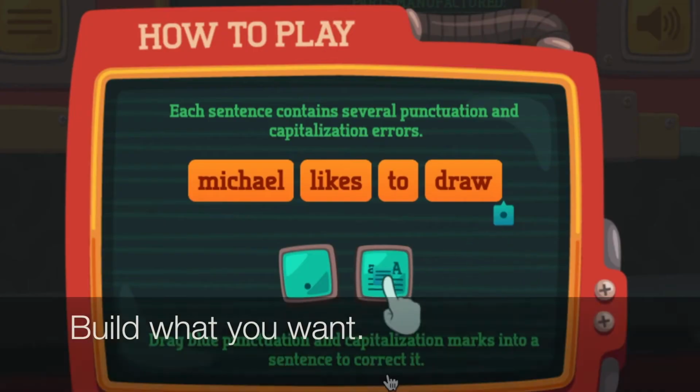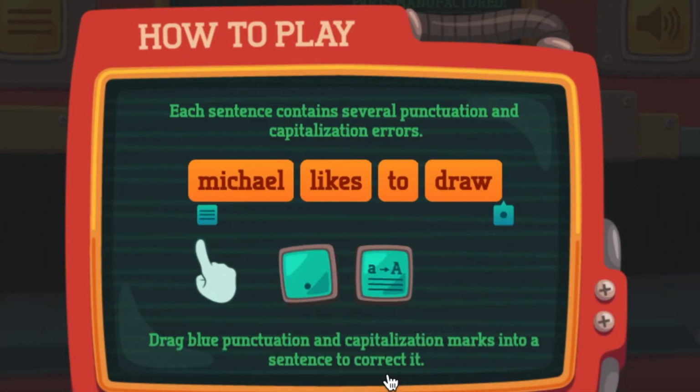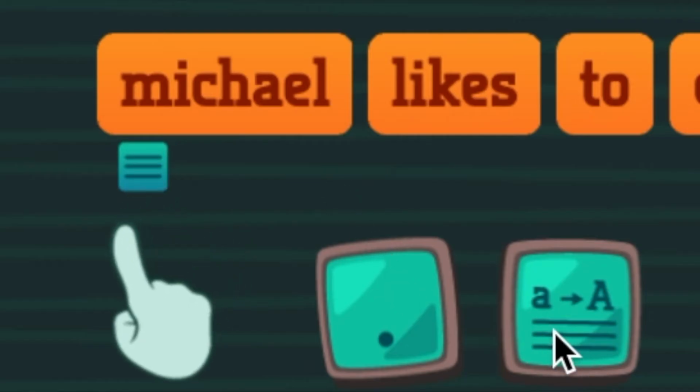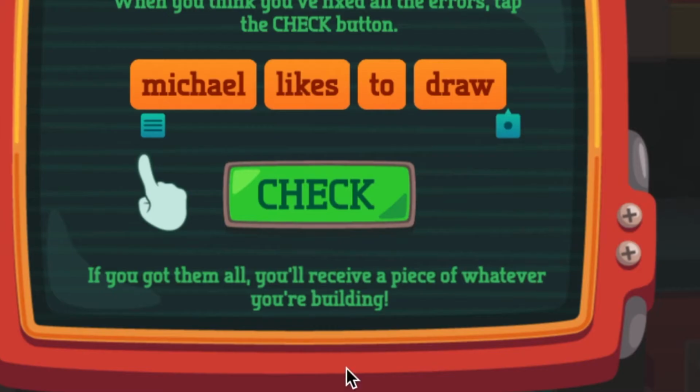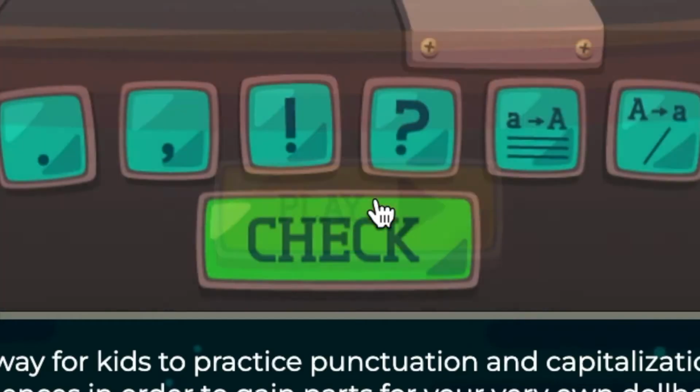So remember how to play. It's going to give you a sentence. Michael likes to draw. We want to capitalize the M in Michael. We want to put a period at the end, right? So it's going to take the period, drag it to where it goes, and then since you want to change the lowercase to a capital, this is the button you want. You click it and you drag it where you want it to go. Next, if you click on check, it'll tell you if you got it right. Are you ready? Here goes nothing.